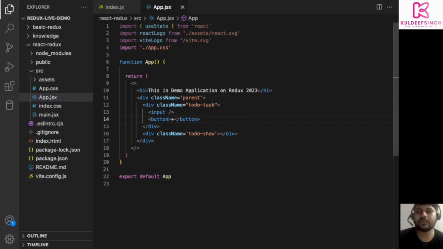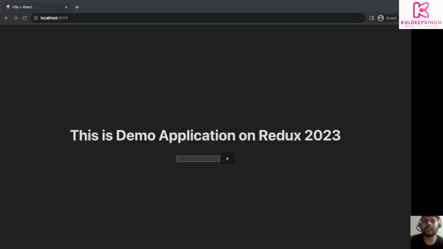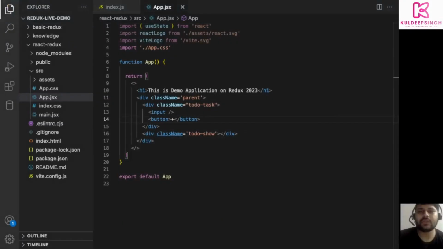So let's try to see what the browser looks like. So you can see that my plus sign and my input box is there. I can see the input box is not that great, but yeah, I'm not having an issue with this. So I will go to my VS Code again and I will try to write some logic about it, that I want to get the data about the input.